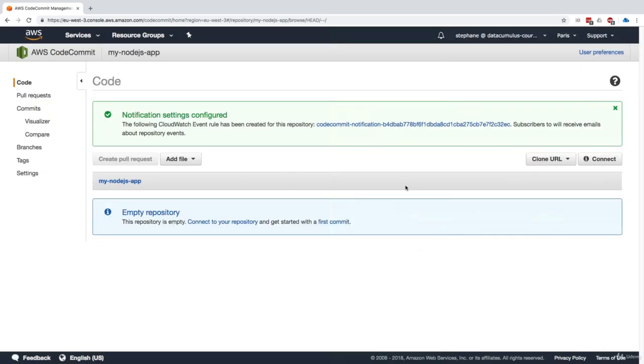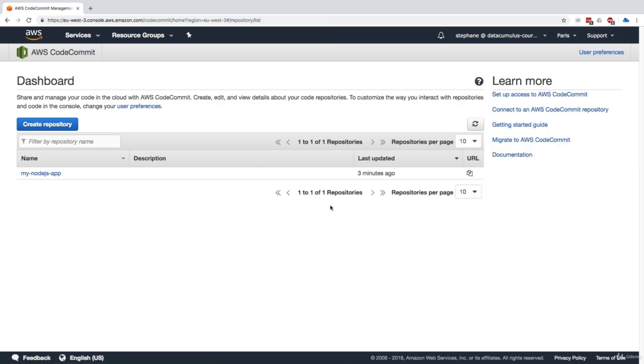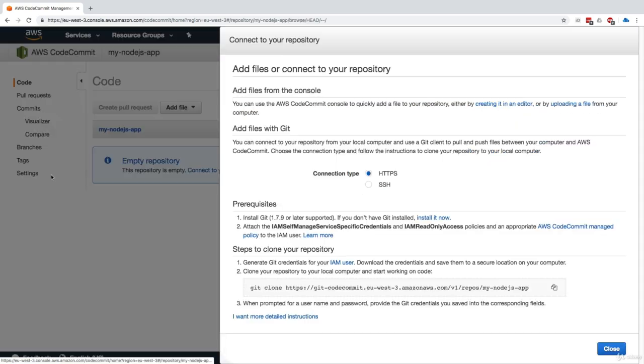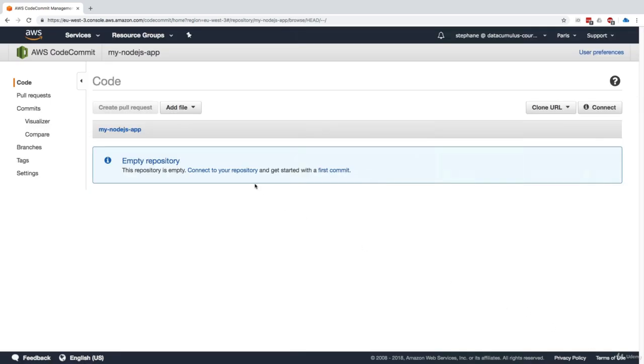And so we are in the CodeCommit UI. If we go one level up, we can see all the repositories that we've created over time. Right now, just one repository. If I click on it again, I'll get prompted to connect to my repository. So this is our code, and right now it's an empty repository because we haven't put any file in it. We'll definitely need to add some files, so let's go ahead and add a file.